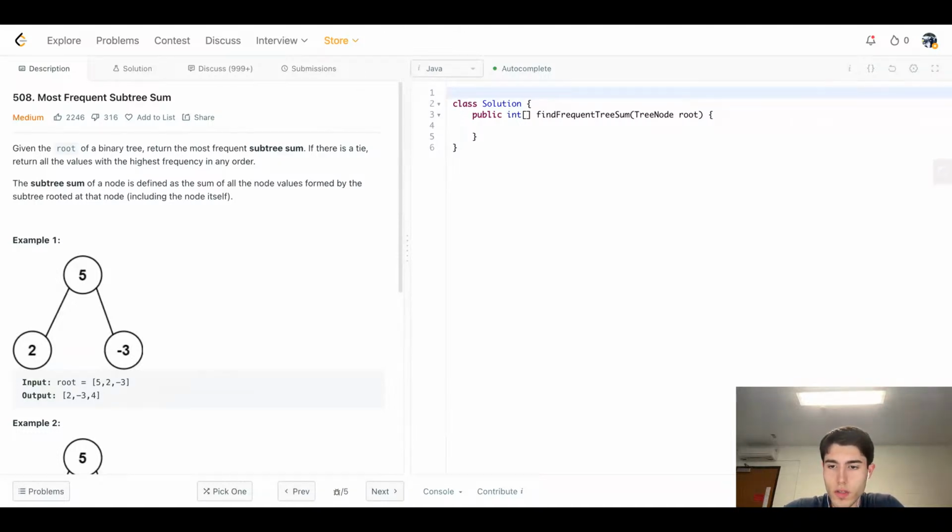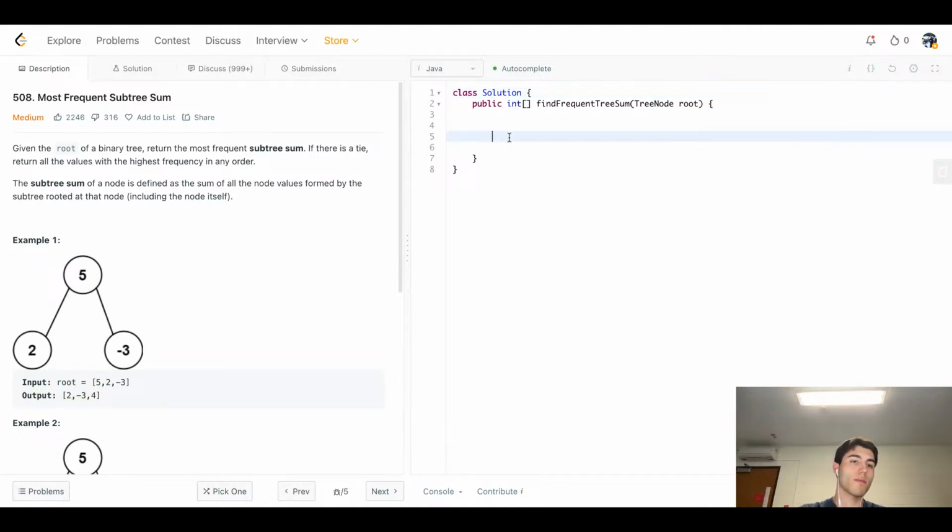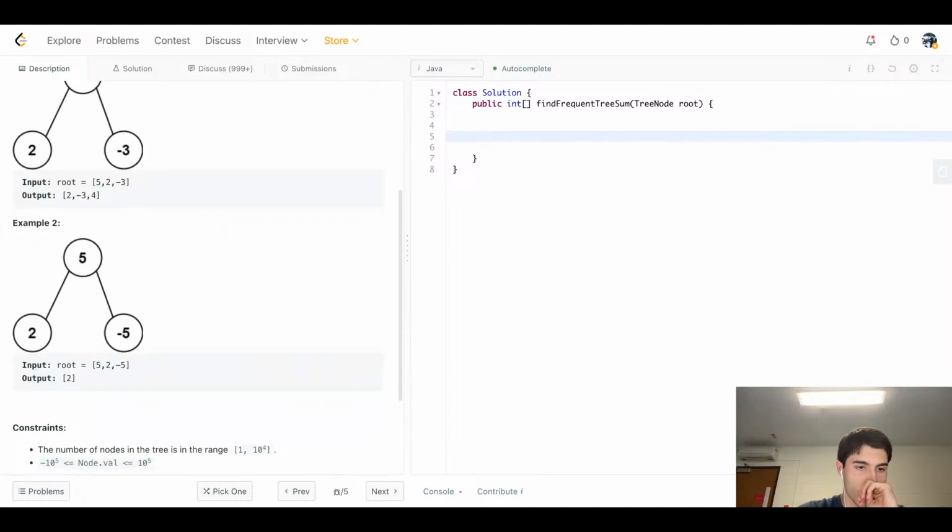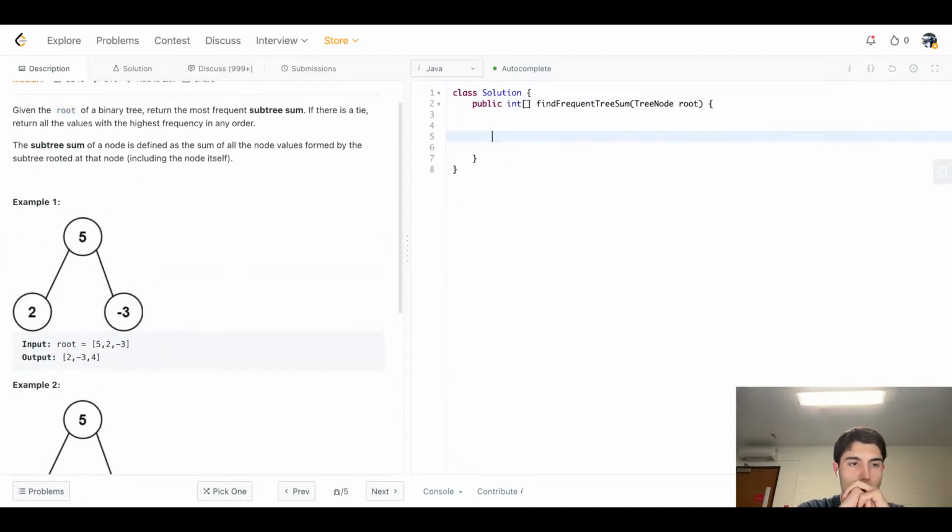Step 1 to any problem, folks, always make sure you understand the question and read through the example cases. Otherwise, I promise you, you're not going to get anywhere. All right, so let's reread it. No harm in rereading it. Given the root of a binary tree, return the most frequent subtree sum. Oh, okay, I think I'm starting to get it. If there's a tie, return all the values with the highest frequency in any order. All the values with the highest frequency. Got it.